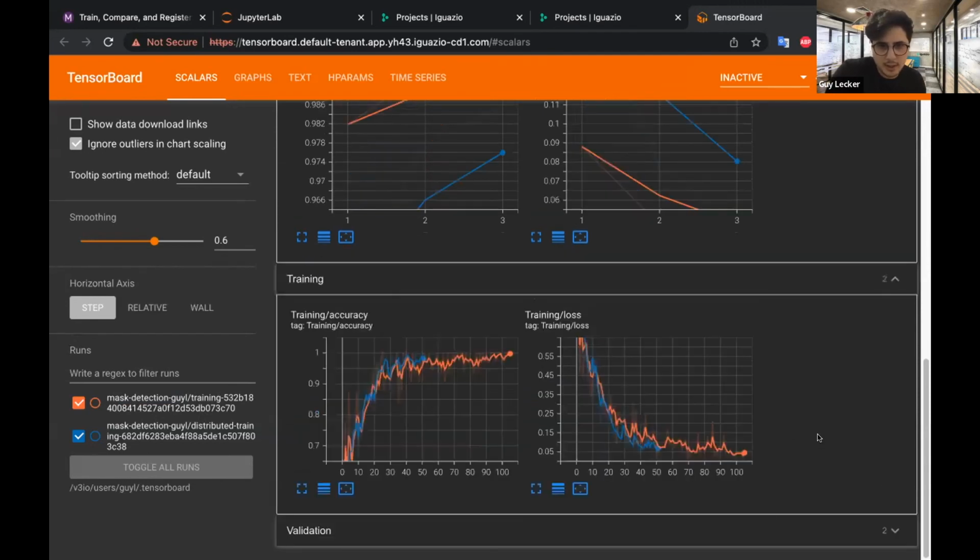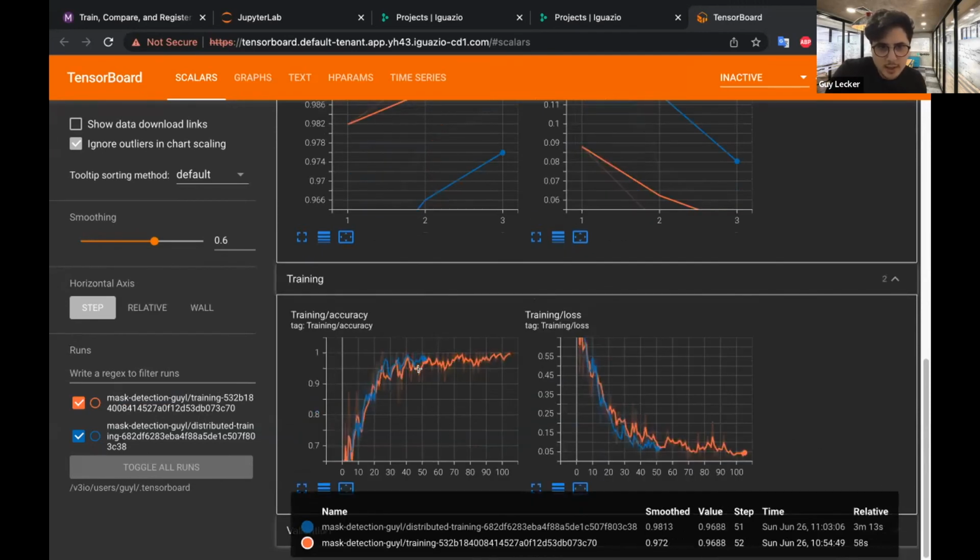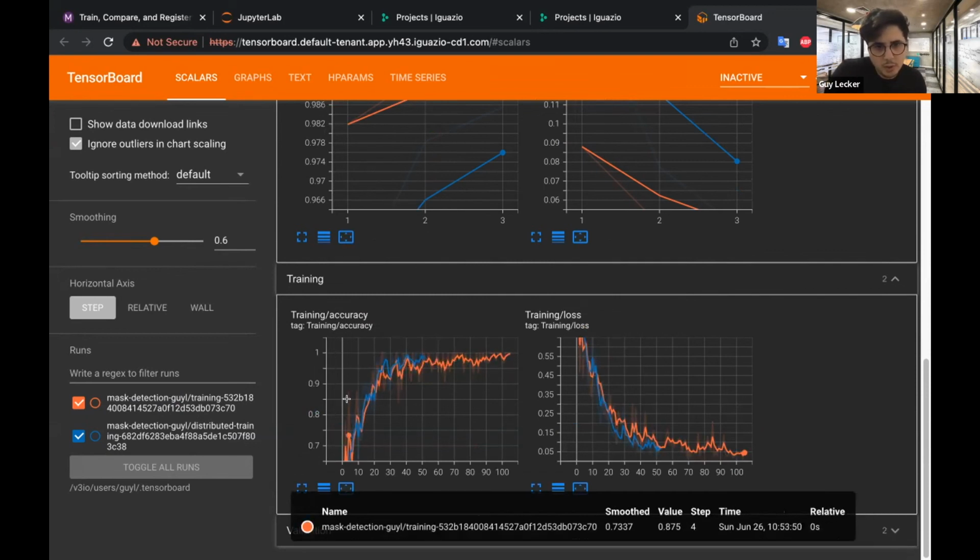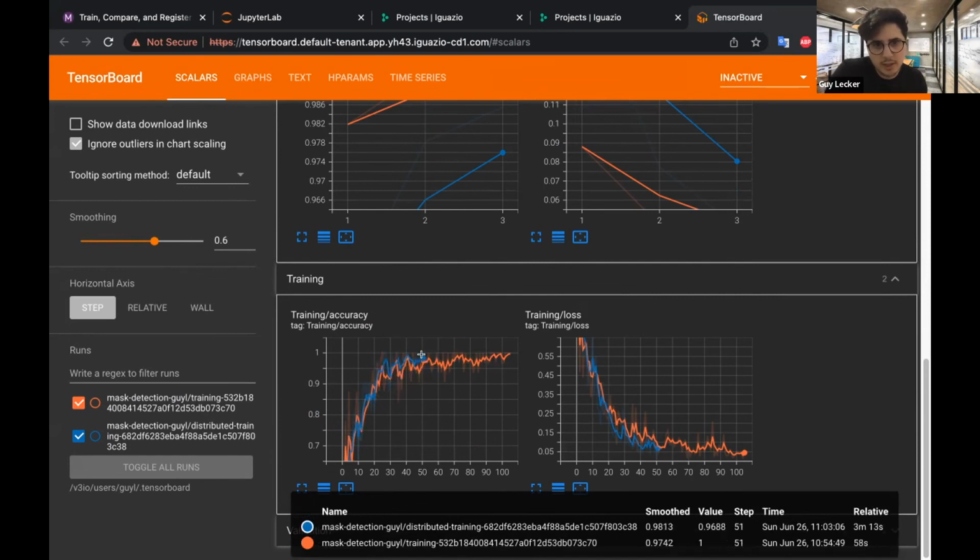And what's cool is that you can see here, the orange is the regular training, because it has more iterations. And the blue one is the Horovod one, because we used 2 replicas. So we had 2 workers, and the dataset was split between them. So we have half of the iterations.